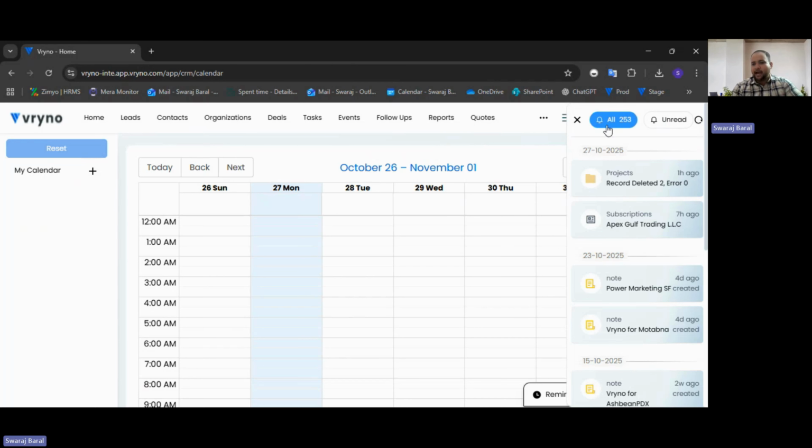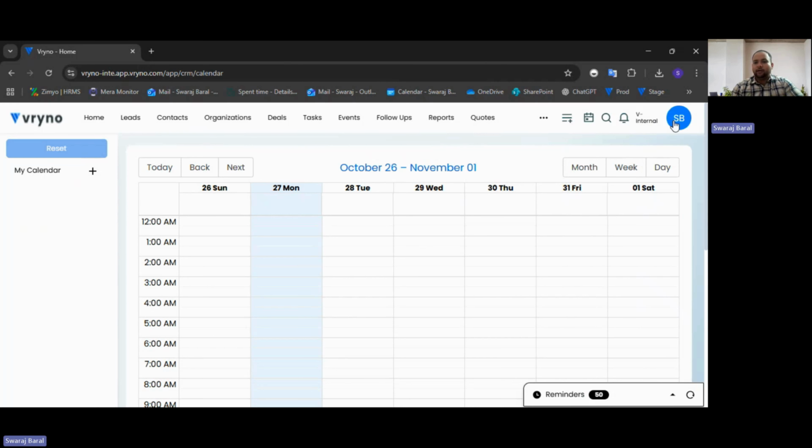Here we have all the notifications, and the red corner. Then we have this profile icon. If you click here, we can access different instances, the bulk import option, the recycle bin, settings, and logout.